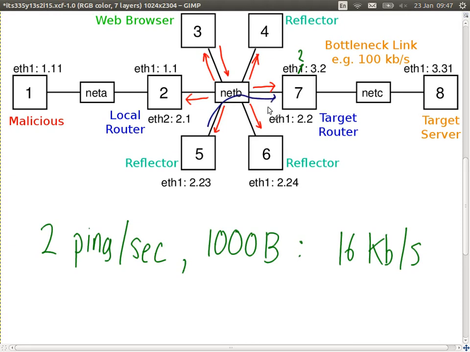It'll go to node 7, which will then send it on to node 8. Because node 7 is the router, it will send the ping reply, which then should send it to 8. Node 6 will do the same. It replies. Node 4, the same. Actually, node 3 does as well. 3 receives the request, 3 sends on.